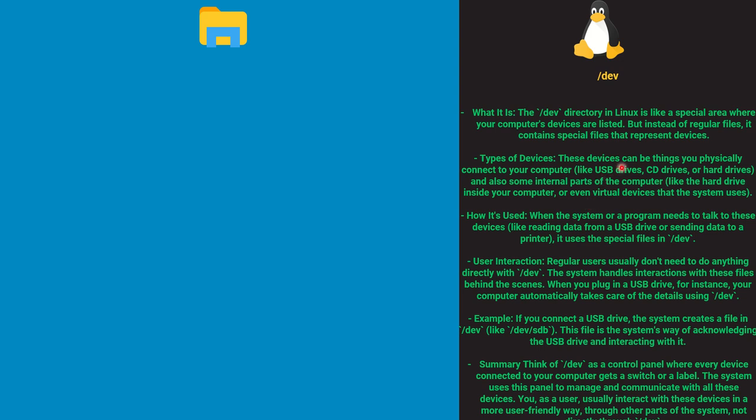These devices can be things you have physically connected to your computer, like USB drives, CD drives, or hard drives, and also some internal parts of the computer, like the hard drive inside your computer, or even virtual devices that the system uses. How it's used: when the system or a program needs to talk to these devices, like reading data from a USB drive or sending data to a printer, it will use these special files that are listed under /dev.